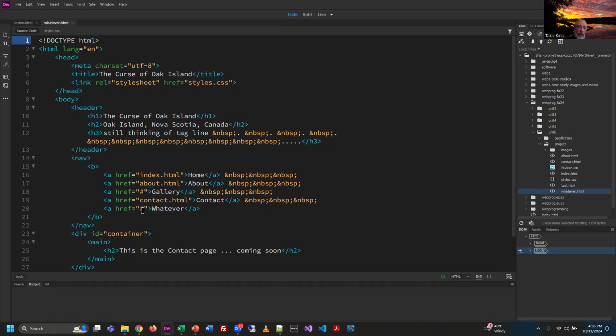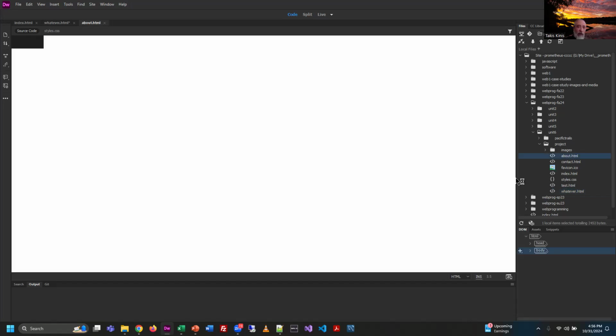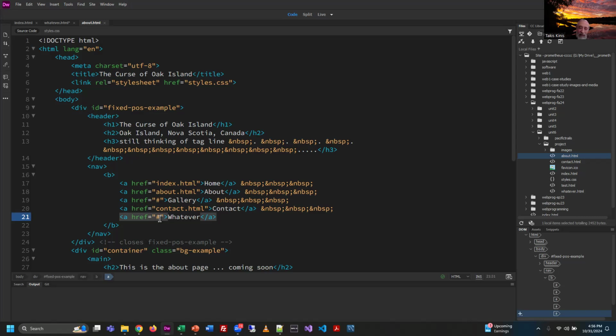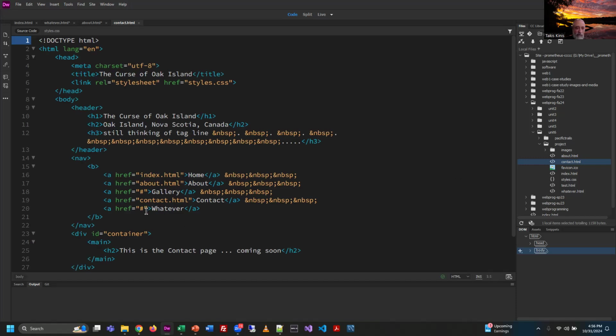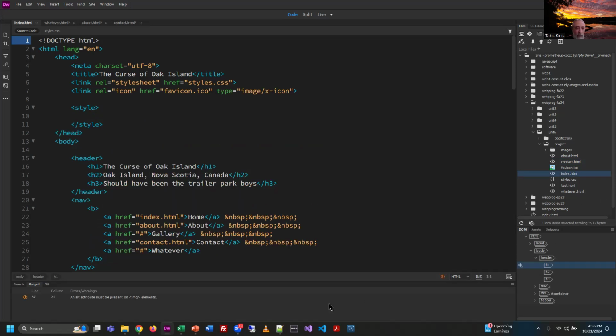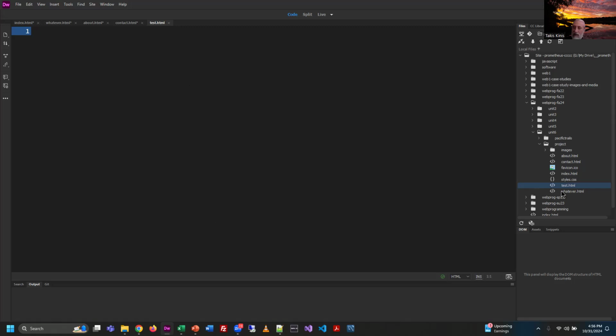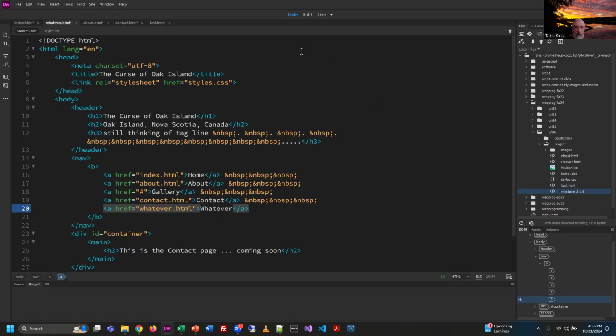And the one thing I will have to do now is on all my pages, I'm going to actually have to make a link to whatever.html. And so here I am. I'm going to open up all my pages now and make that fix. I'm doing this just to keep my navigation consistent, by the way. Okay, that's just a whatever. All right, so I think all of them are good now.